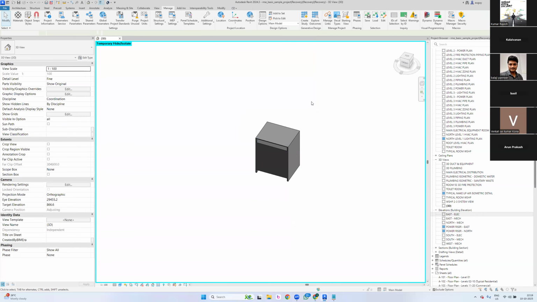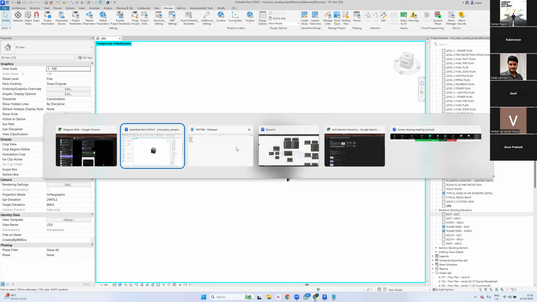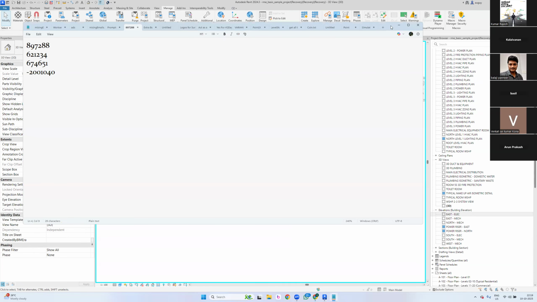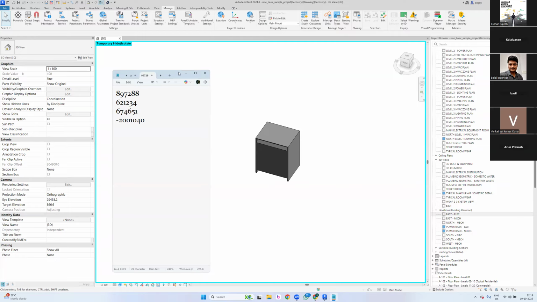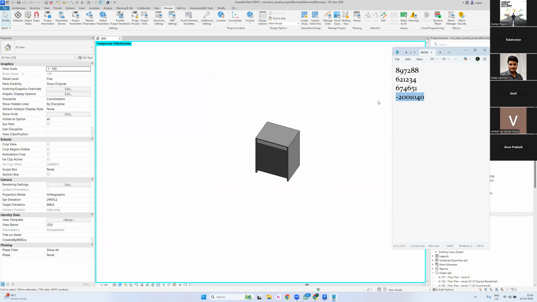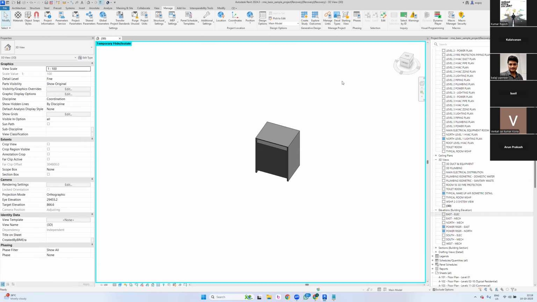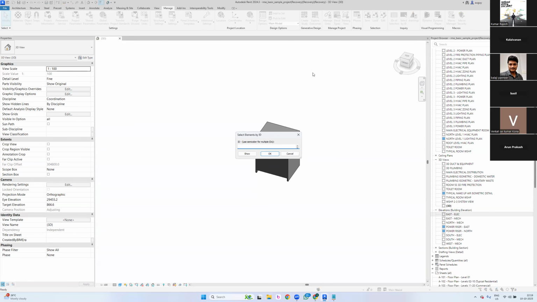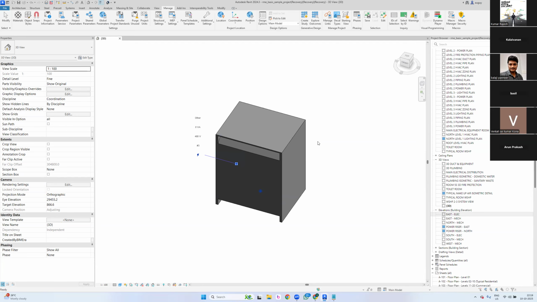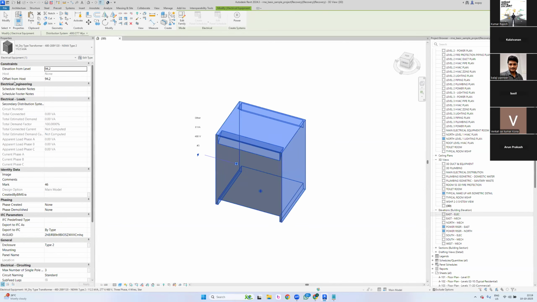Why is the element ID negative? That is actually as per standard. I hope you heard about Uniclass and Omniclass. This is as per those classification standards. We'll discuss in the training actually. Okay, so 897288. If I copy this element ID and ask for select by ID, paste, and click show, this is showing me all the parameters of it.